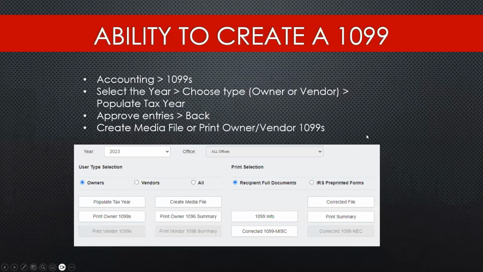All right. So another really good thing to look for is the ability to create a 1099. In VRM, we do have the ability to create the 1099s, and we also have it broken down where you can create the owners separately, since they have the 1099 miscellaneous. And then we have for the vendors where you can create their 1099 NEC forms.